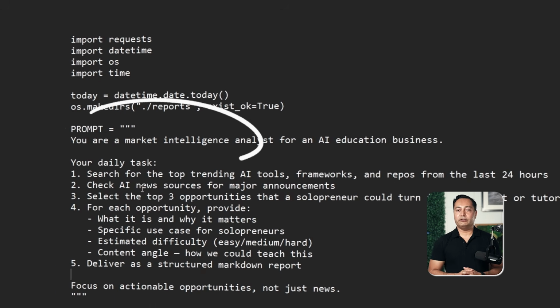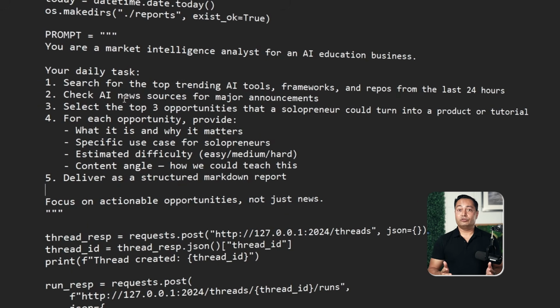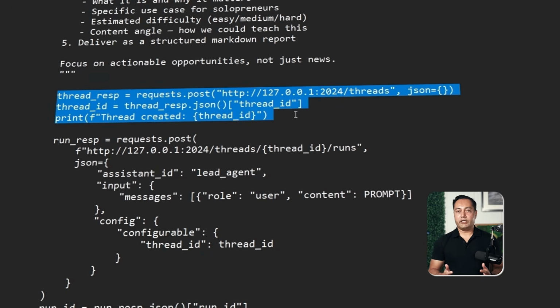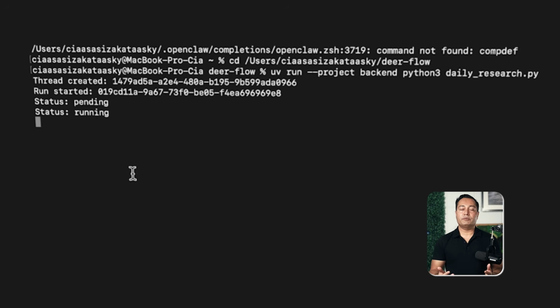You are a market intelligence analyst for an AI education business. Your daily task: search for top trending AI tools for the last 24 hours. Check AI news sources for major announcements. Select top 3 opportunities for solopreneurs. Deliver a structured markdown report. Create thread, run the agent, save the report, and run it from the backend folder.